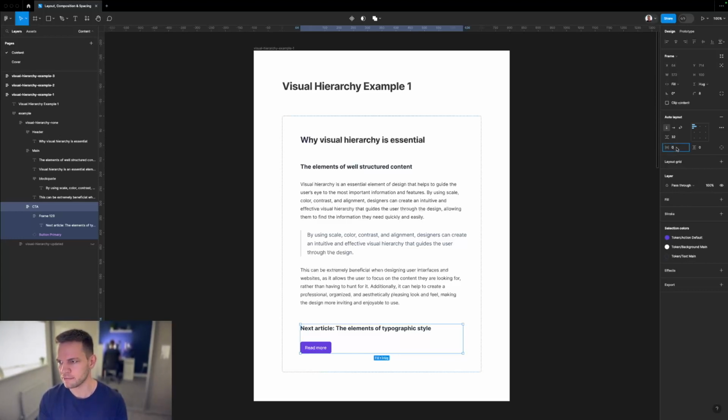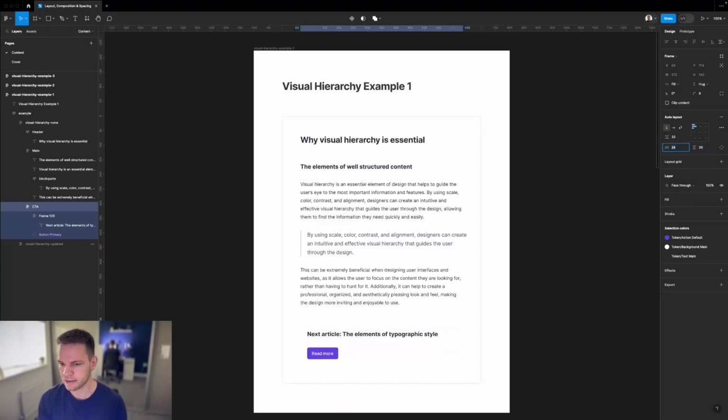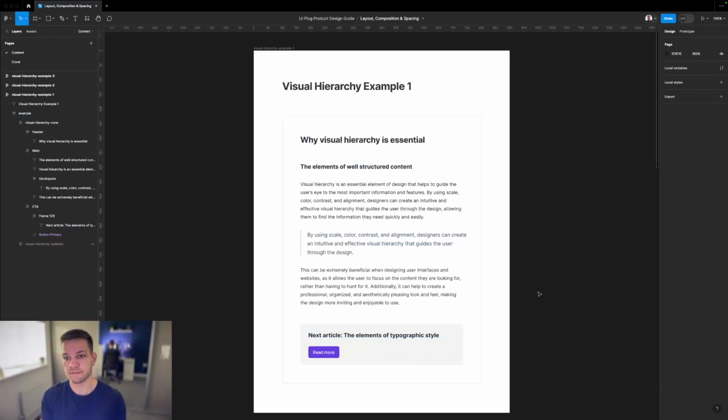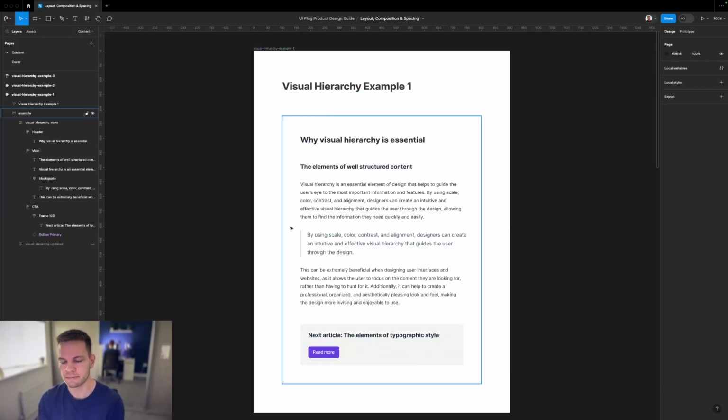Again, the beauty of auto layout, we can quickly add some padding around this and give it a fill. Already you can see that this is now a visually distinctive element, similar to the block quote in many ways. By using that background and that contrast, that immediately indicates that that is a separate element. And in this case, it will take you to a different article entirely.